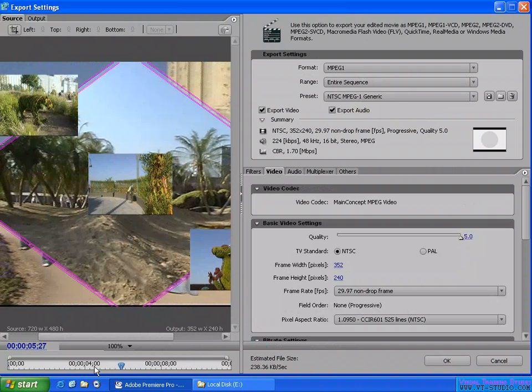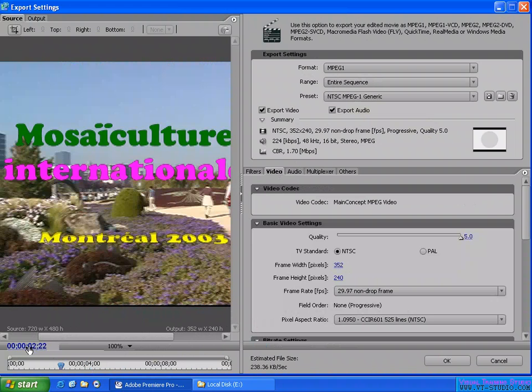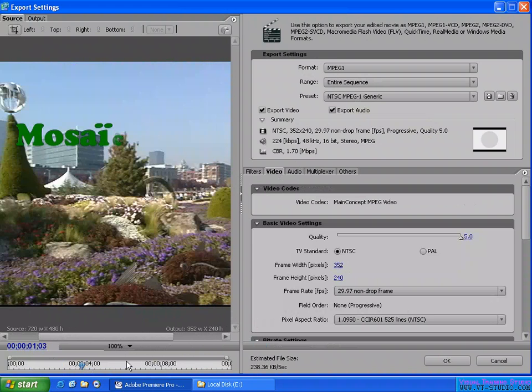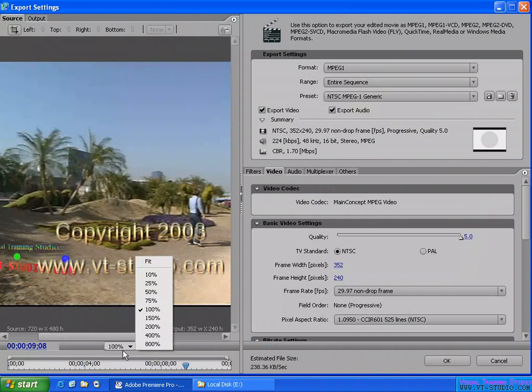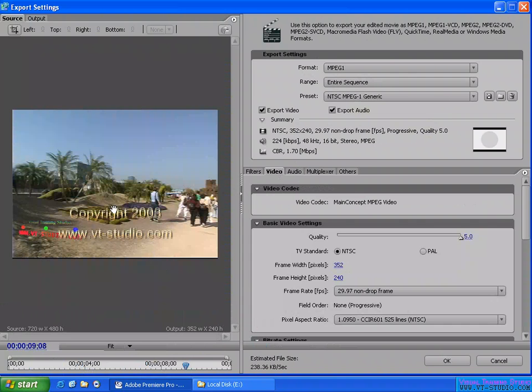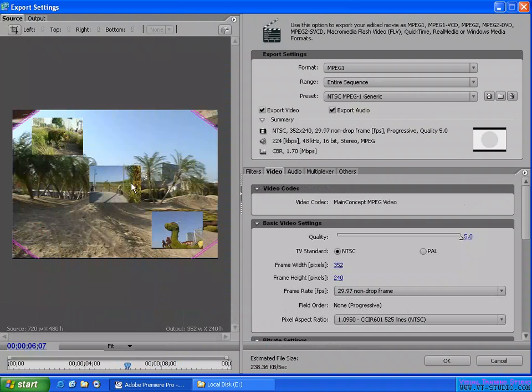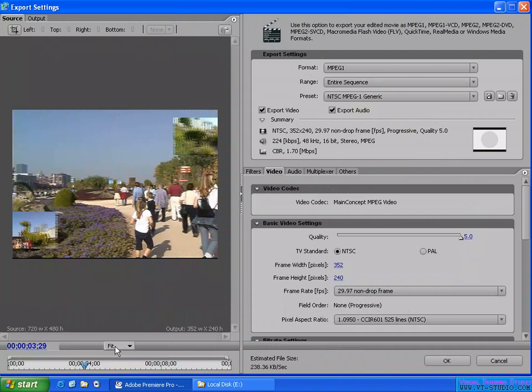And here this is the title from the sequence. You can change it, check it, and here fit, so you can see 100%. That's you can see all the frame in here from the source. And they have the viewing area, you know, that's the same as you move it in the source panel or project panel. And here they check it.